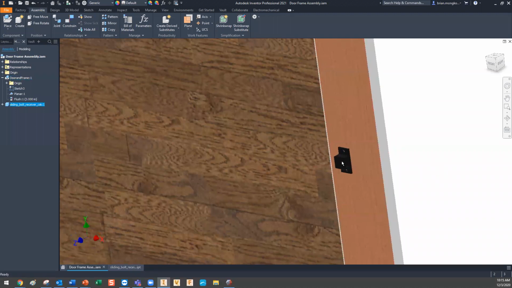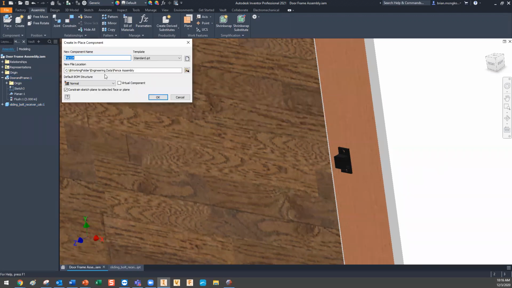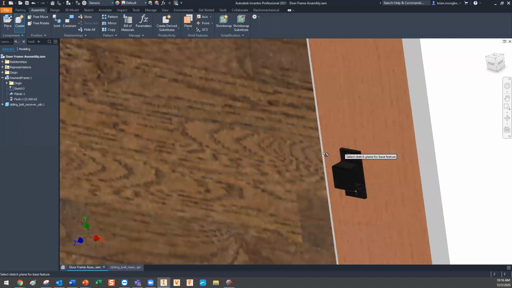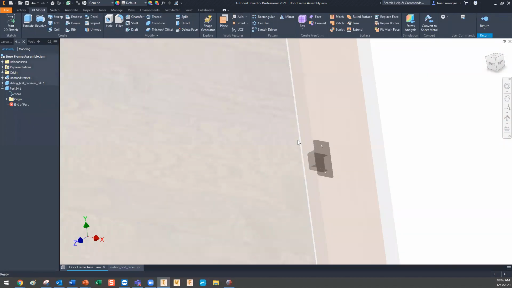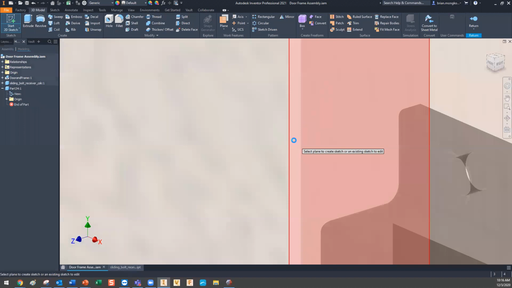Now let's go ahead and create the second component in here, which is this part of the door locking mechanism here. And I'm going to use this as a reference, or at least try to, and I'll show you what I mean by that. So I'm going to go over here to create. I do have a numbering scheme set up automatically. And sure, I'll name it part 34. This is not as important right here. And then I'm going to select that as my starting point. Going to create a sketch on this face here.